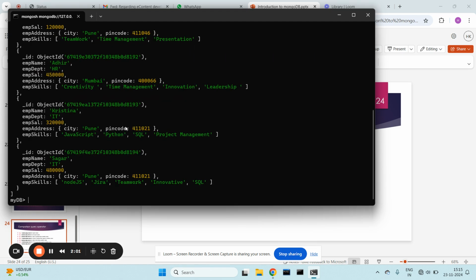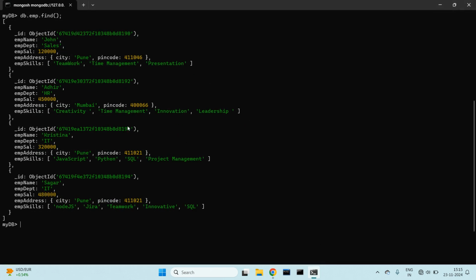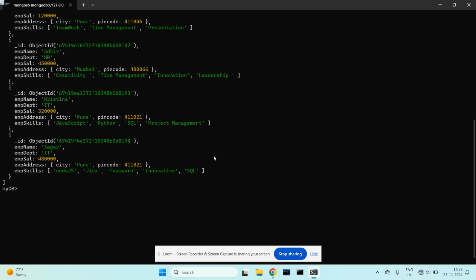These are the documents I had already inserted in the emp collection in order to demonstrate these query operators. Now let us try to insert one more document so that you will get to know which key value pairs I had inserted. So db.emp.insertOne. The first key value pair I had taken is name. Then emp dept, the department. Next emp sal.